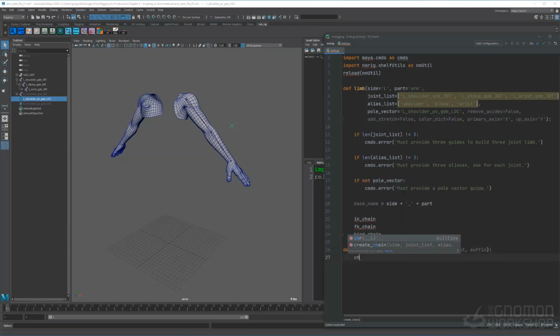Let's create an empty list called chain. We'll be adding our joints to this list as we create them. To do that, let's run through a loop. To run through our joint and alias list simultaneously, we can say for j, a in zip joint list, alias list. We'll be parenting the subsequent joints to the previous one, so the first joint will not have a parent. We can check to see if j is the first item in the joint list. If it is, parent equals none. Otherwise, it will equal the variable joint, which won't be defined until the second time through this loop.